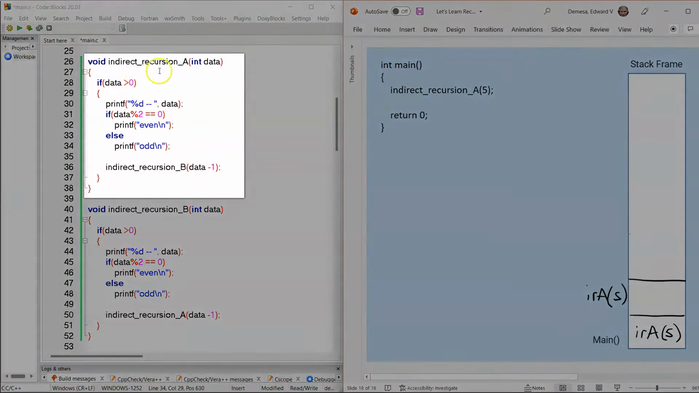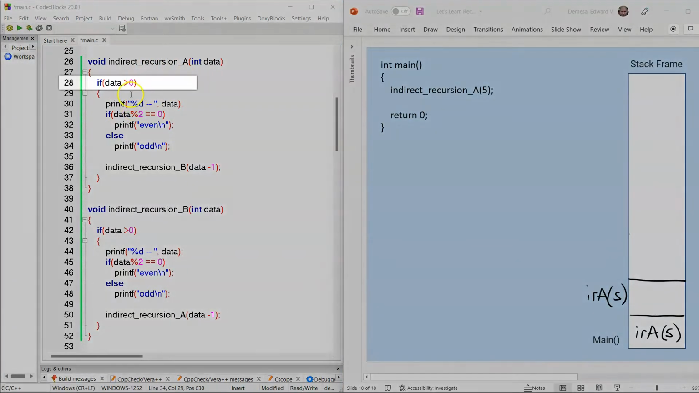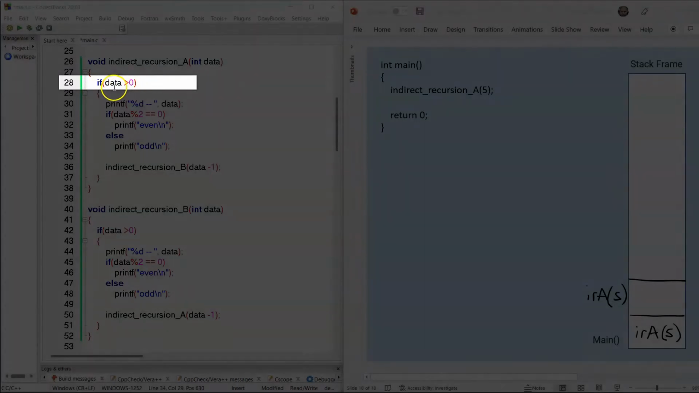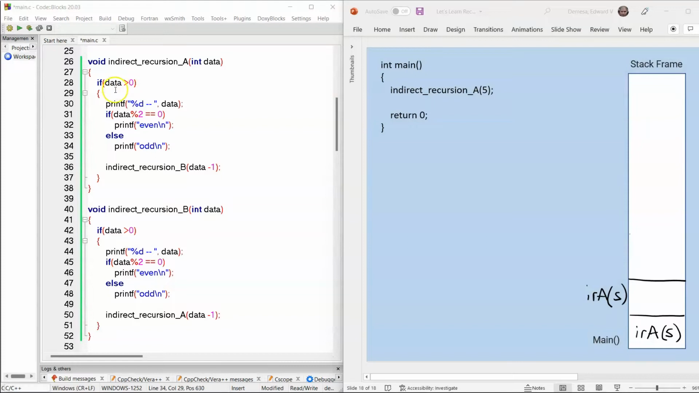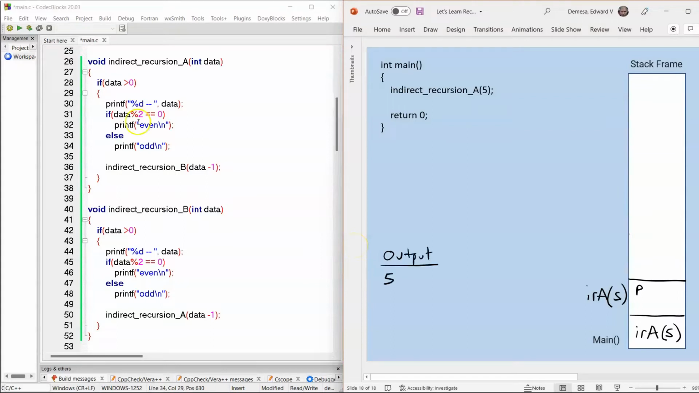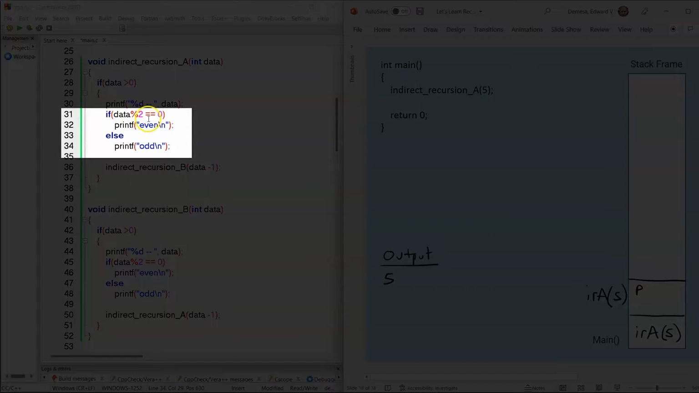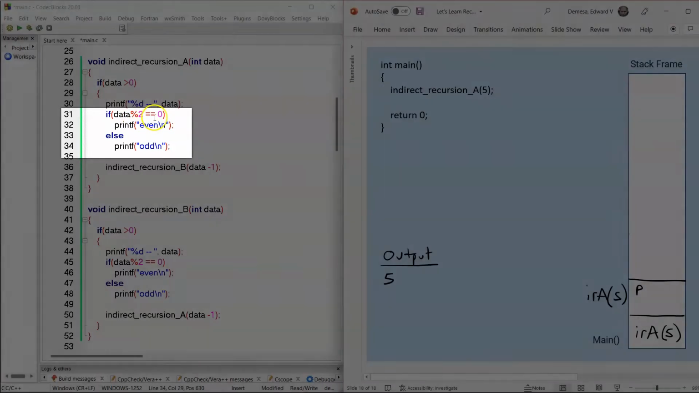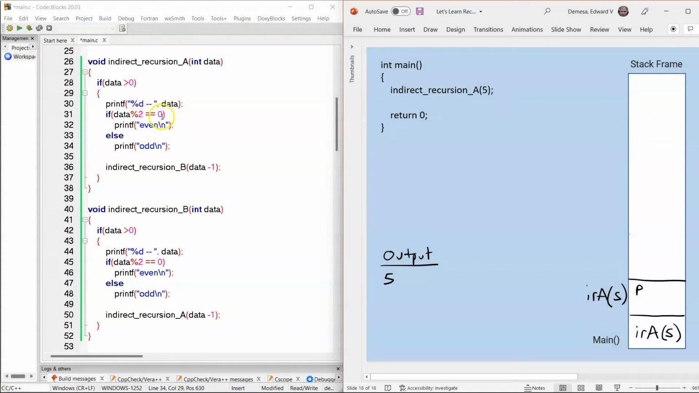So we go to IRA with a data of 5. On line 28, the compiler checks if the data entered, in this case 5, is greater than 0. That is a true statement, so we enter the if condition, and on line 30, data is printed. On our stack frame, I'm going to use P to abbreviate print, and also write the output in this left-hand corner. Then on line 31, the compiler checks to see if our data mod 2 is 0. So we're checking to see if the remainder is 0. If the remainder is 0, we know that we have an even number. If the remainder is not 0, then we have an odd number. In this case, 5 mod 2 is not 0, so it goes to line 34 and prints odd right next to 5.